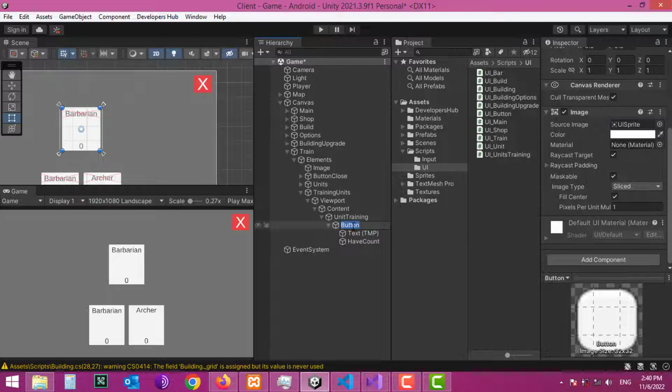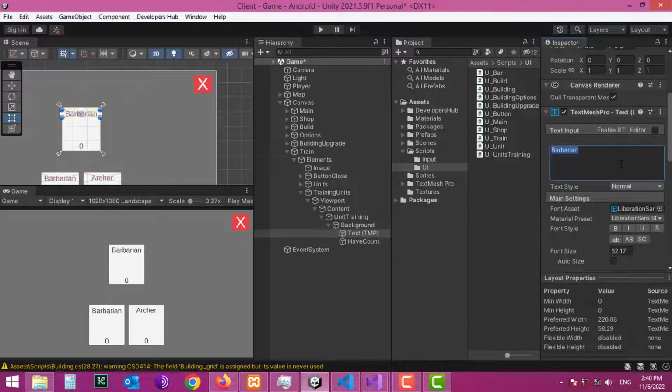So this is going to be background. It's going to be title. So let's name this title, and this is going to be count. Of course we need to change the title later, and we're gonna use an icon for every unit, but for now let's just use title.